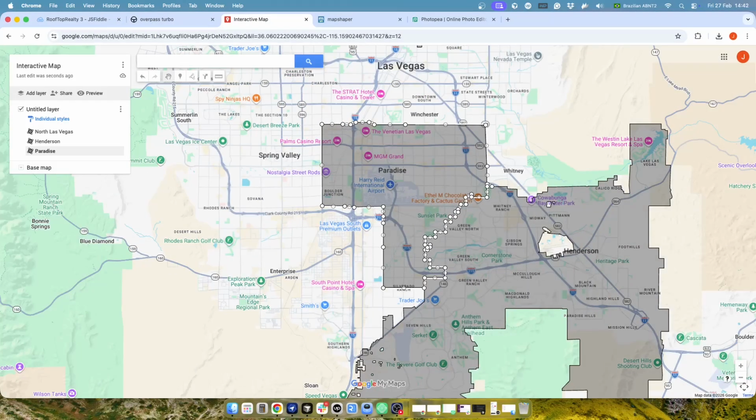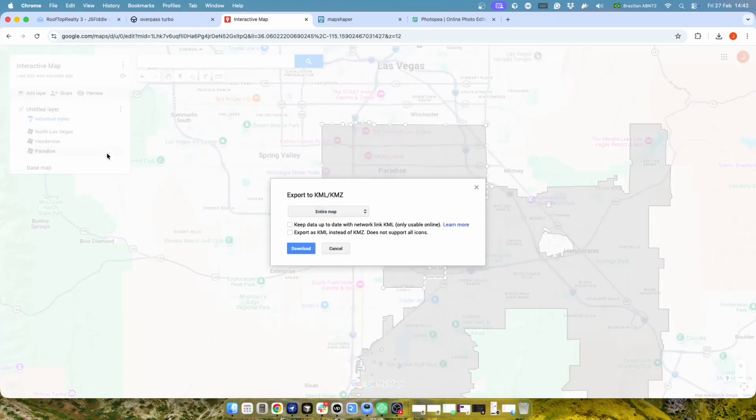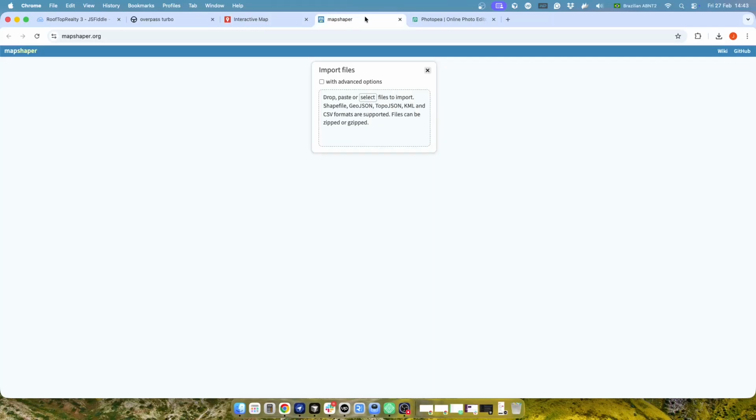Now we need to export it as a KML file. Click the three dots next to the project name and choose Export to KML/KMZ. Be sure to select Export as KML because we'll need that format for the next step. After downloading the KML file, we'll convert it into an SVG.